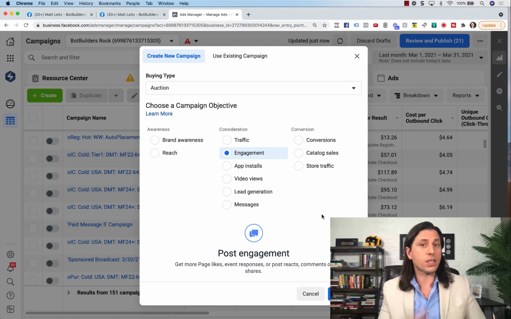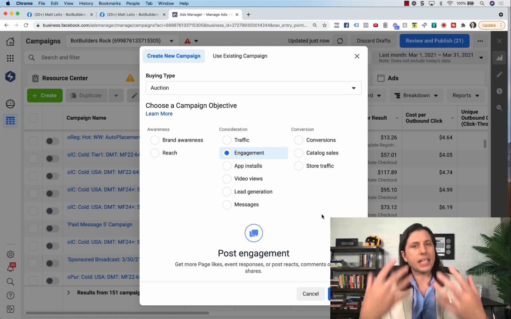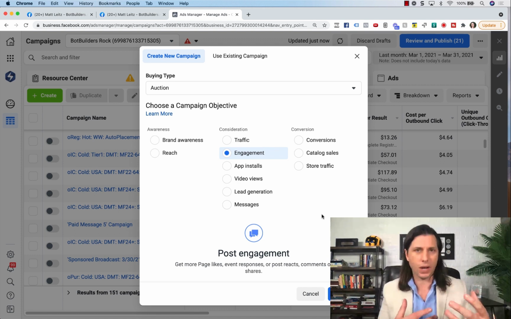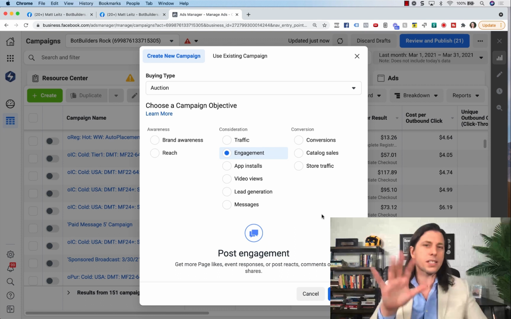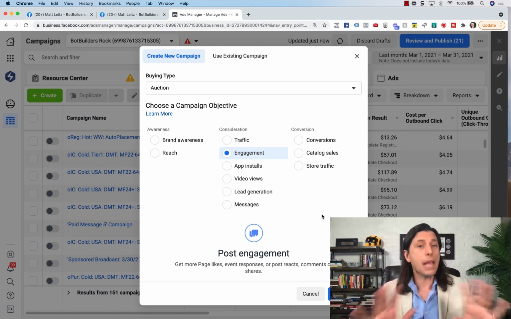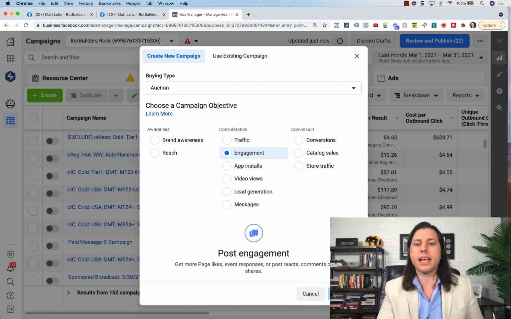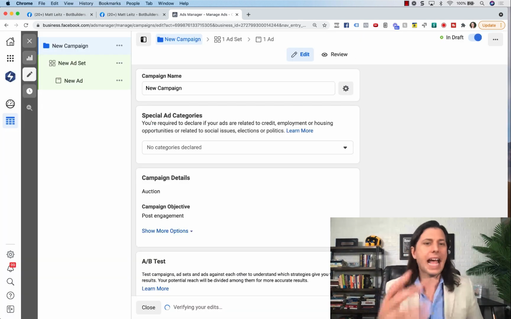What does that mean? What that means is Facebook's going to go out and get people to engage. Most likely, those engagements are going to come in the form of likes. Sometimes they share, but not very often. So you're going to spend maybe $5, maybe $10, not a lot of money, but just choose engagement, and then we're not going to spend a lot of time worrying about the ad setup.